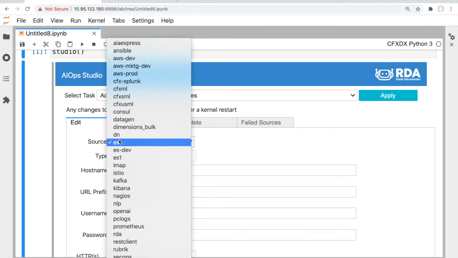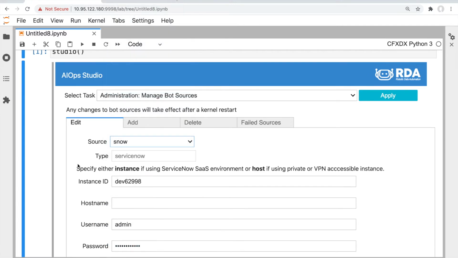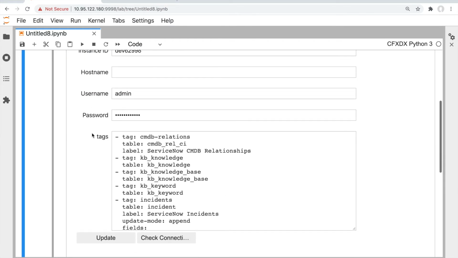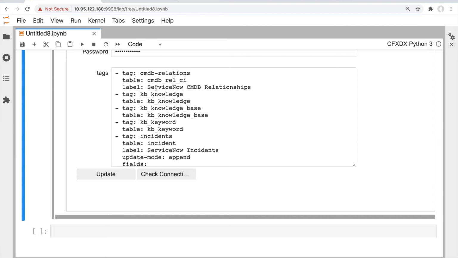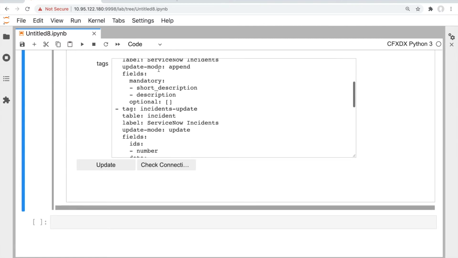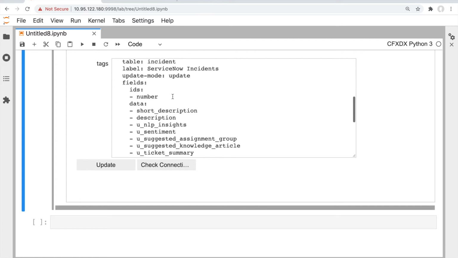You can also do, for example, let me show ServiceNow here. You can mention the instance ID or host name, username, password, and the tables that you want to retrieve. And sometimes you may want to update a table, whether you want to do it in append mode or update mode, you can specify.